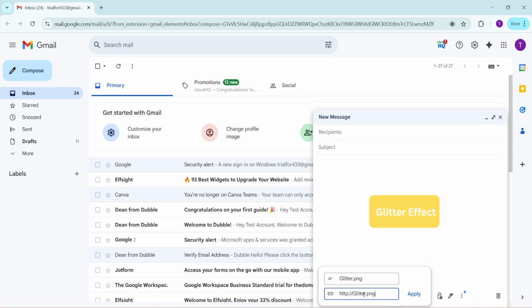Once you've entered the desired URL, click on Apply. This will officially set the hyperlink onto your image, making it interactive. Now, whenever someone clicks on this image within your email, they'll be directed to the link you've specified.